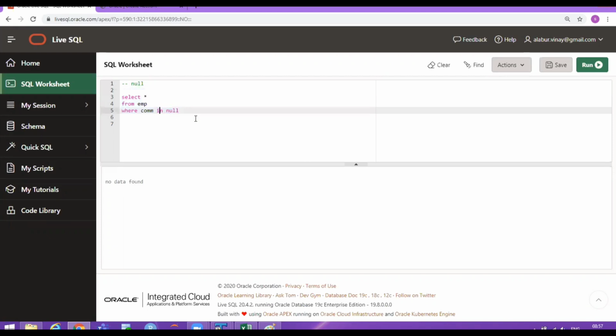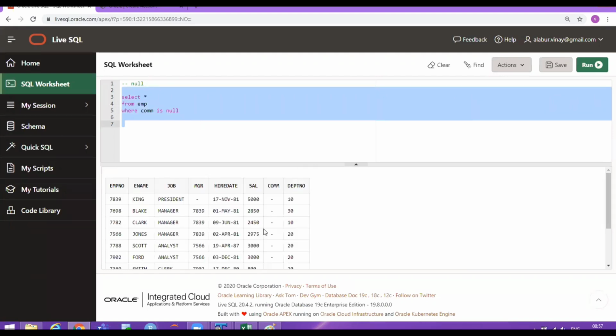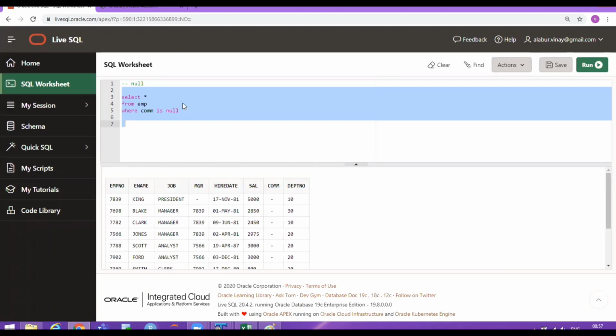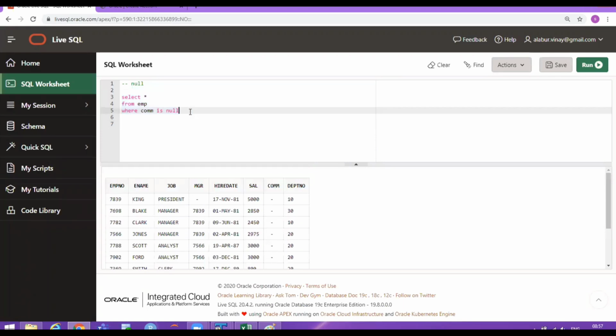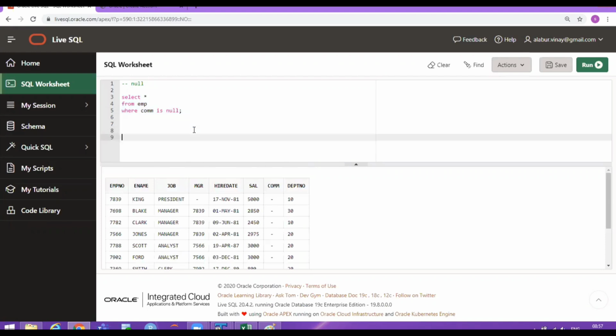In, not is, sorry, is null. Okay, and look at here, it fetches the values where commission is only null. You cannot use is equal to null. So the other way, who are eligible for getting the commission, who have a commission value, how to get them? Is not null. The reverse of is null is is not null.